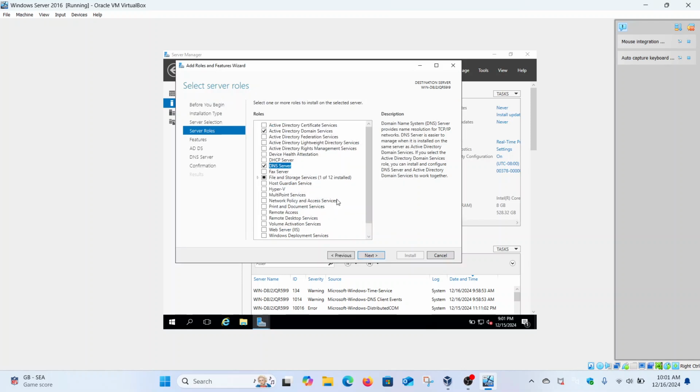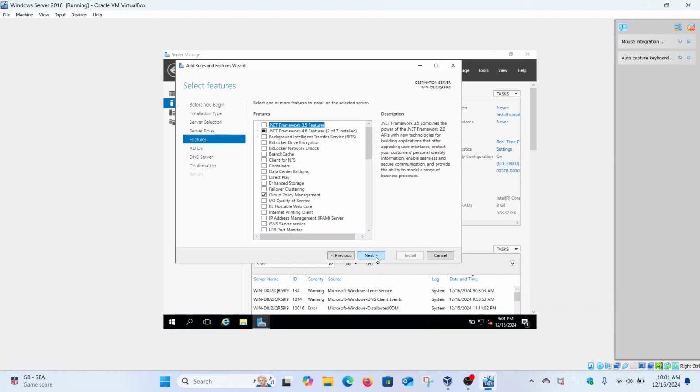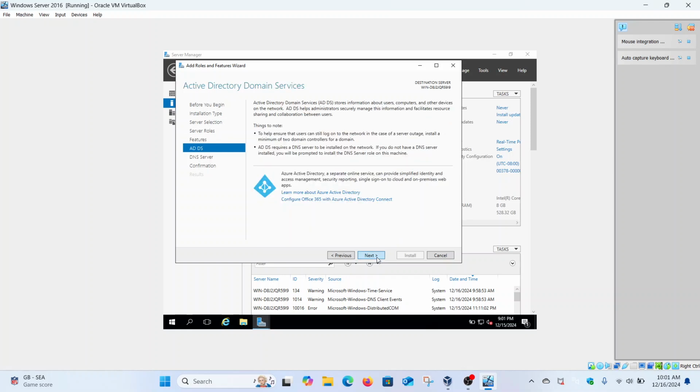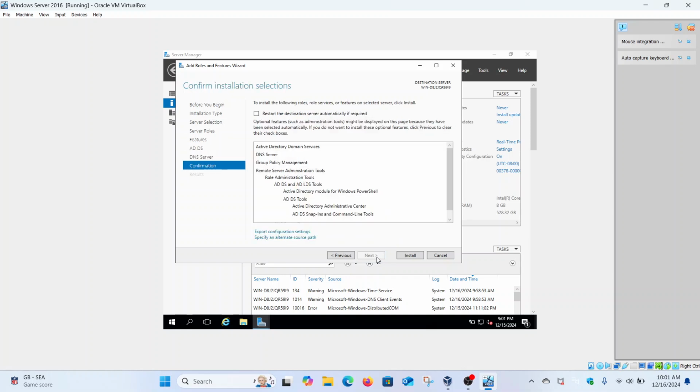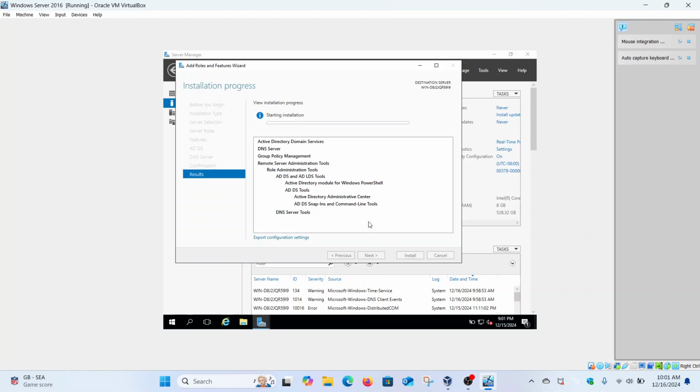We can add a lot more stuff from here. I will do the DHCP server later on, so click next. You can add all of these, but I'll leave this on default. Click next, next, then next again, then click install. It takes some time, so you need to wait a little bit and we'll do more stuff. We'll name the domain controller and also provide a password to it.